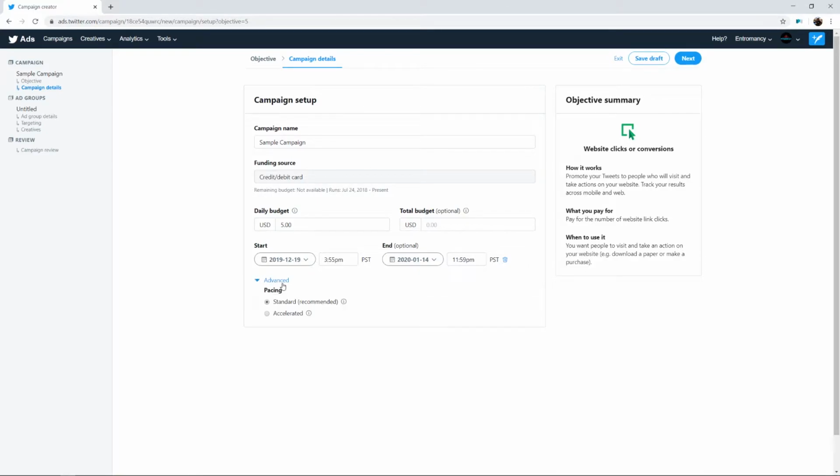And when you click on advanced, you can pace it differently. If you hover over this little information icon and click it, it'll say show ads throughout the day to spend budget as efficiently as possible. Or you can click accelerated, which says for time constrained campaigns like major sporting events, show ads as often as possible each day. So generally, unless you're doing a time sensitive event, you'll want to click on standard pacing. So we're going to choose that right now. And then up here, you can click Save Draft or you can exit. We're going to click Next as we'd like to continue.